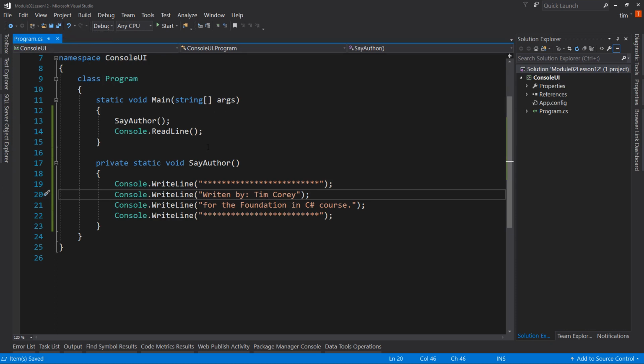So that's one of the benefits of methods. Now, the other benefit is that you can describe in the method name what this does. SayAuthor. Well, that's pretty clear what it's doing. It's going to say the author. You could say PrintAuthorInfoToConsole. And yes, that's a long method name, but at the same time, it describes it.